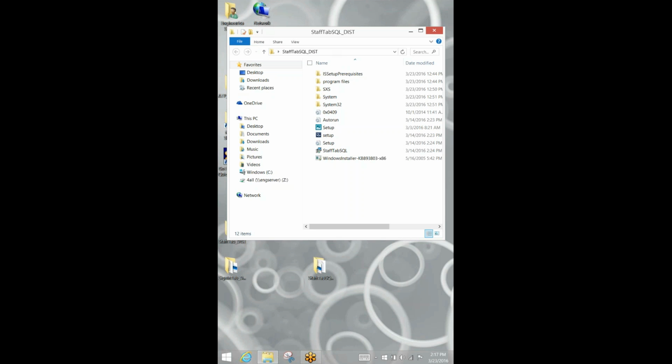Now, in case you're not sure what StaffTab SQL is for, it allows tutors, advisors, and staff members to sign in students with a portable device. So they can walk around the tutoring center, for example, and then help students out as they sit down with them.